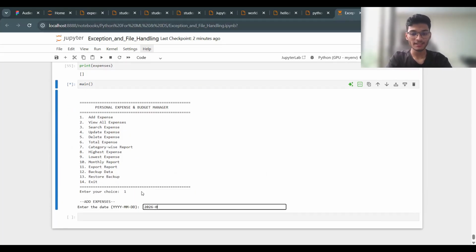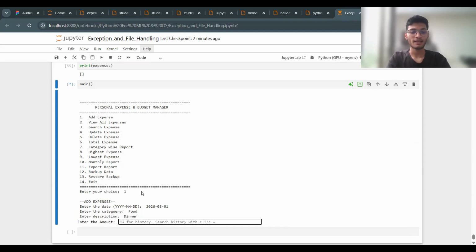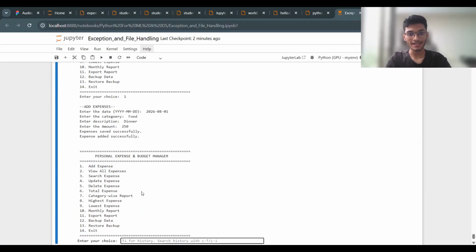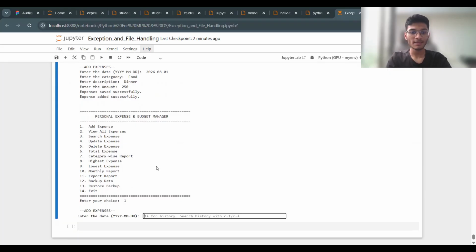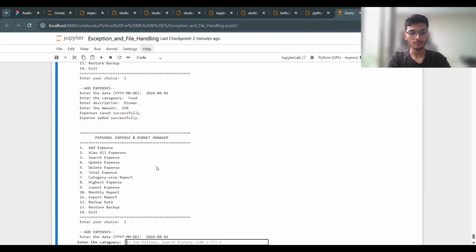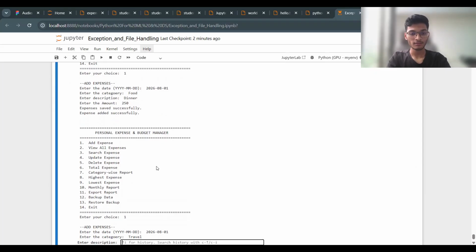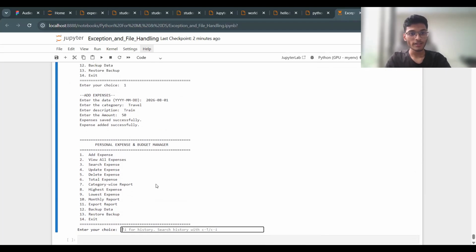Let's say 2026, 8, 1, food, dinner, and let's say the amount is 250. So this is added. Yes, expenses saved successfully and added successfully. Let's say I'm going to add one more expense: 2026, 8, 1, travel, train, let's say 50, like this. Okay, so this is also added.